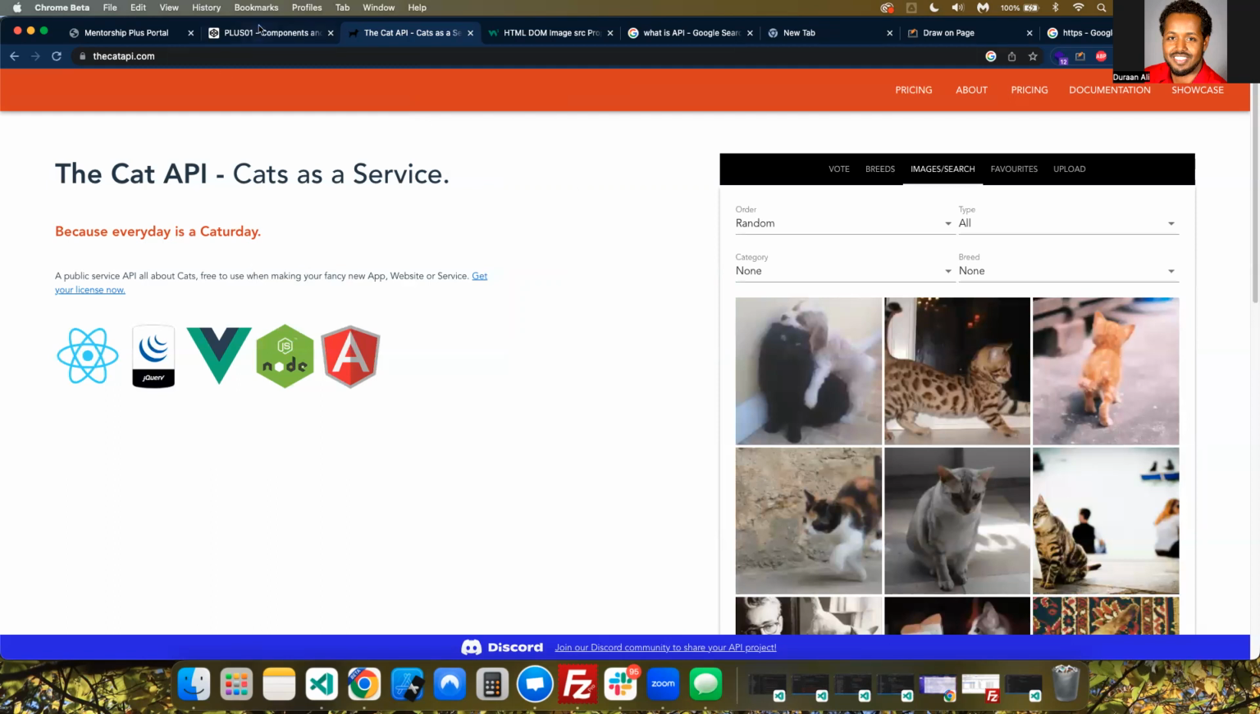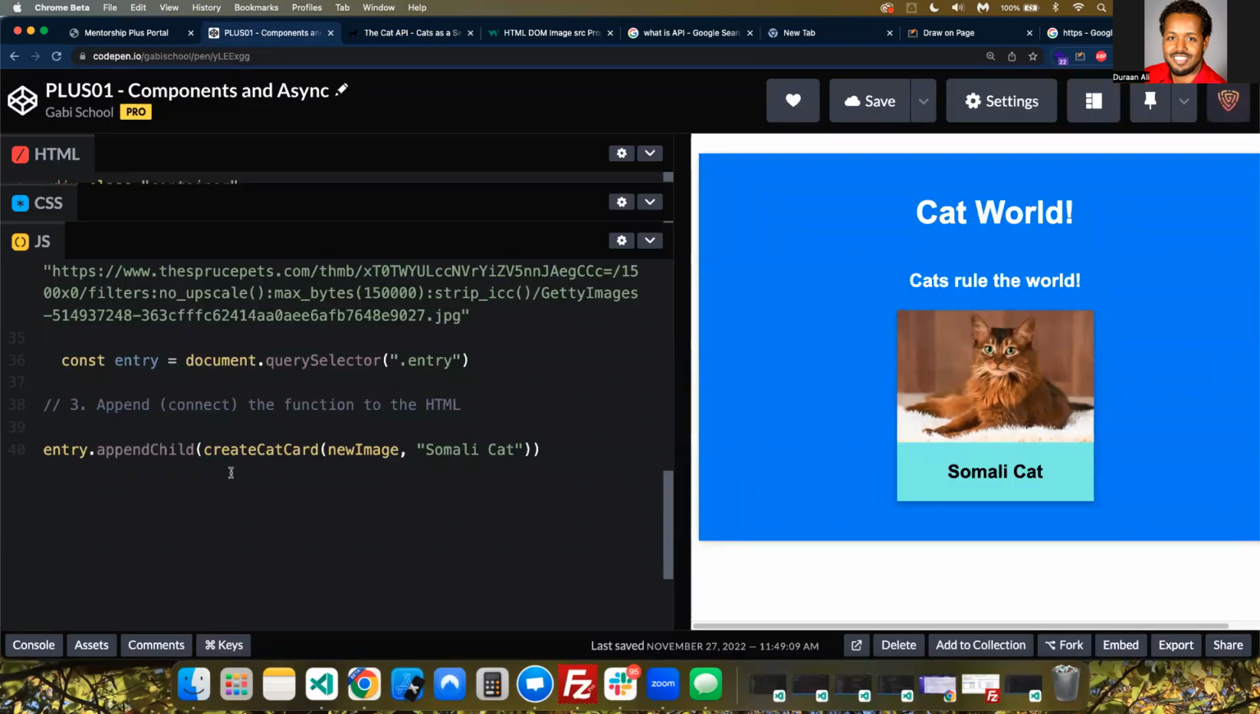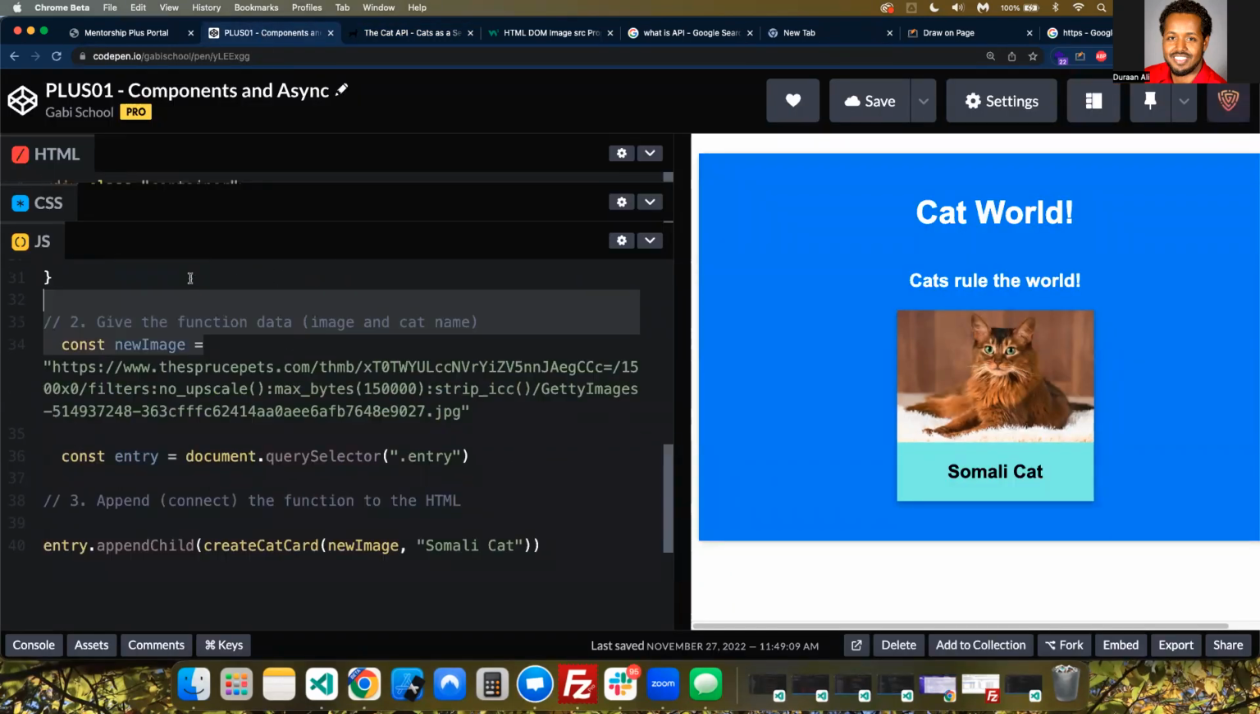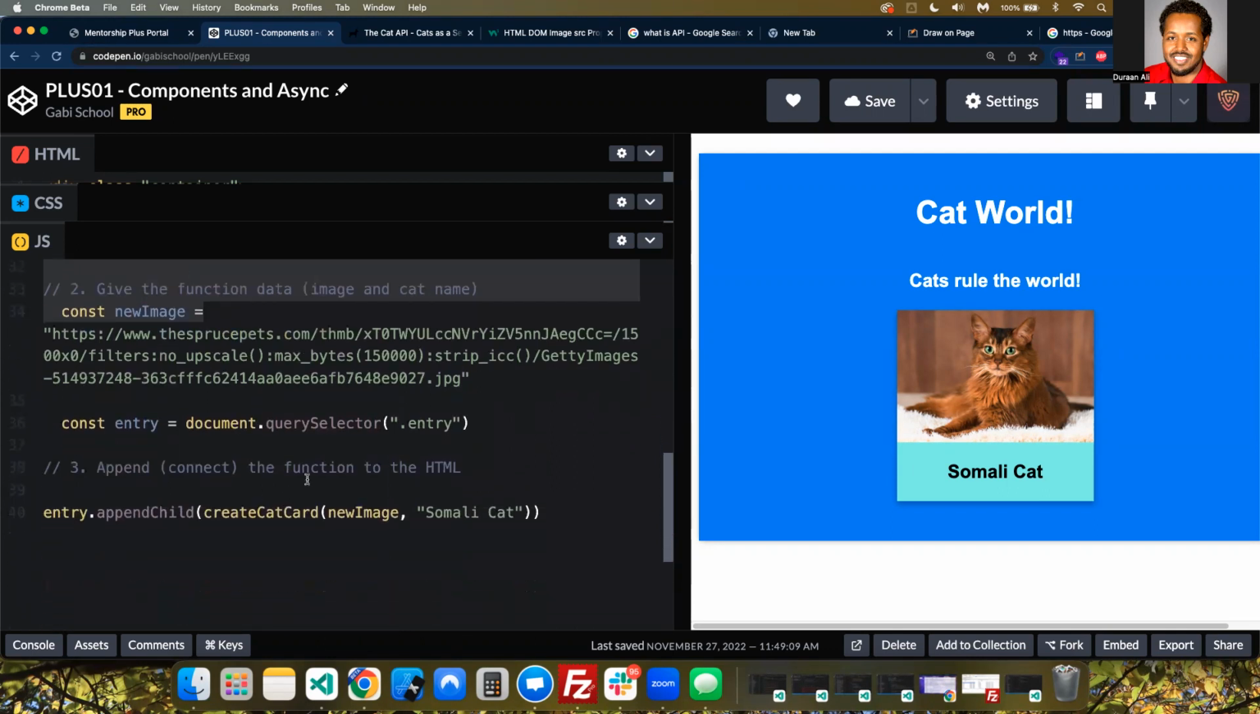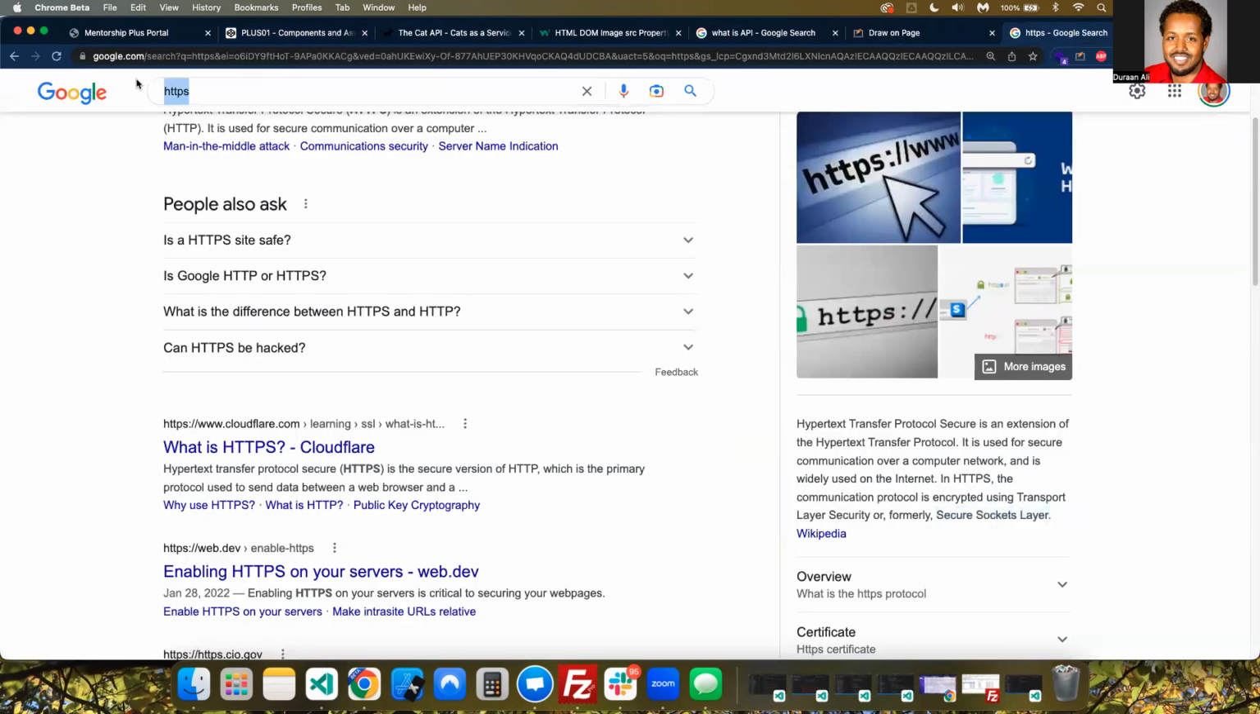So now what we need to do is, instead of hard coding this image, we need to grab it from the database, the API. There are two ways to call an API, but I'm going to teach you one way. It's something called Axios.